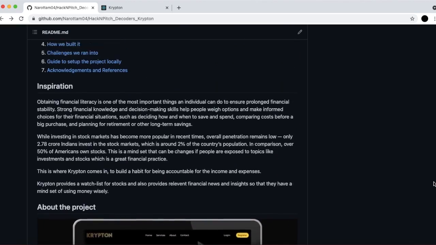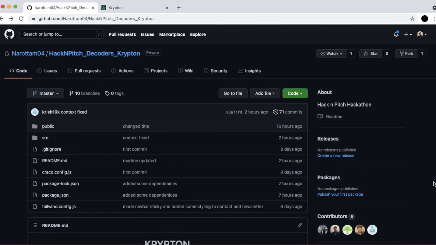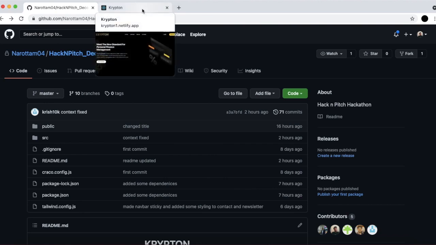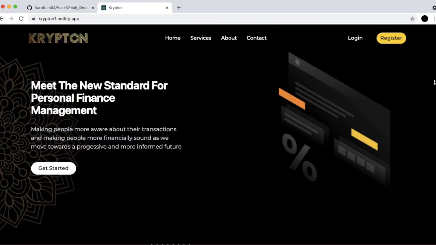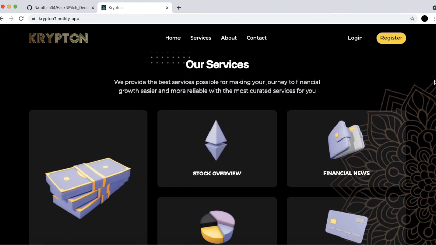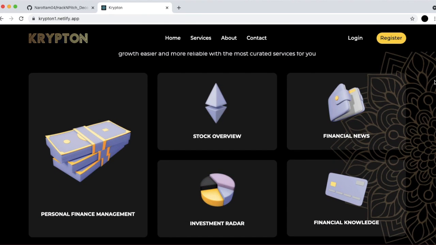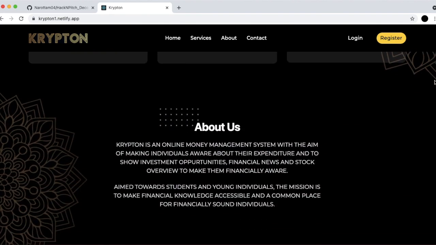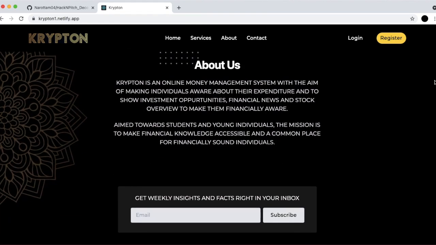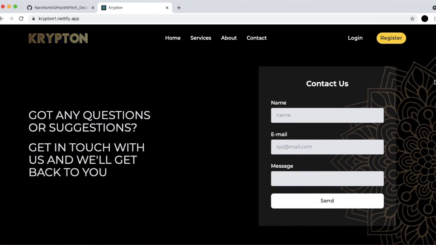As you enter the landing page, you are greeted with the aesthetically made landing page which was designed from scratch on Adobe XD. Here in our services, we portray some of our services such as personal money management, financial knowledge, stock overview, financial news, investment radar, which will be elaborated once we log in. Here is the About Us section, and below that we also have our Contact Us section, and then we have the footer.